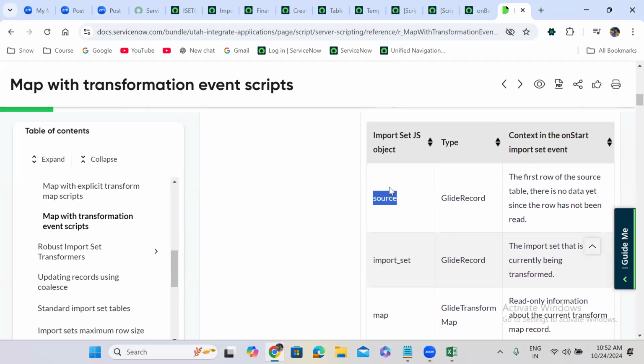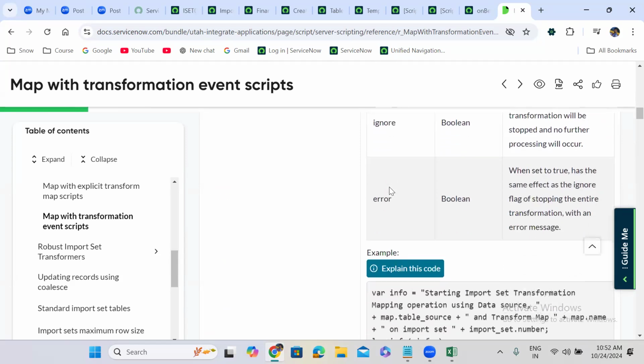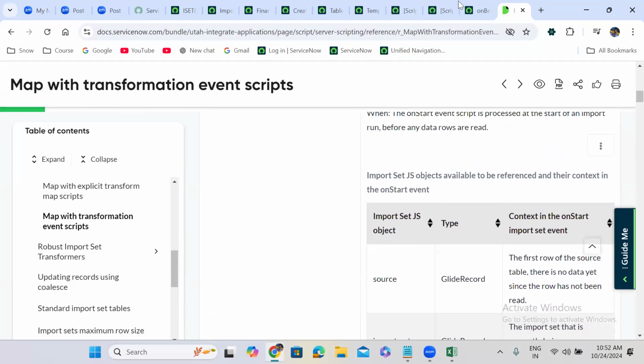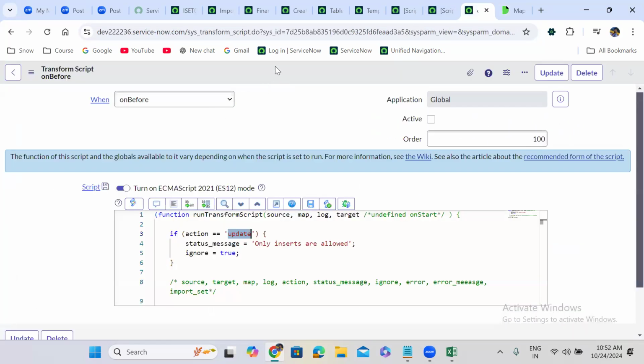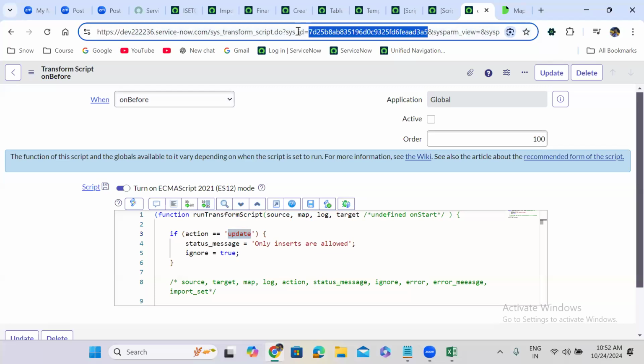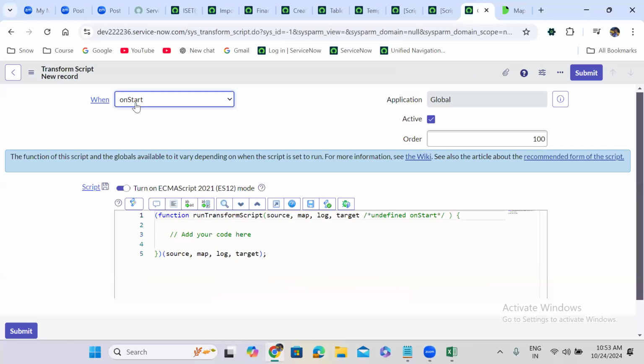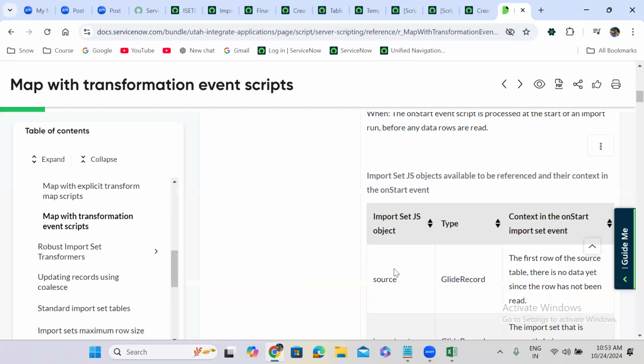In the on start, target is not available. There is no target in the on start. Let me just see this. Undefined in the on start. You can see here undefined in the on start. In the on start, there is no target.